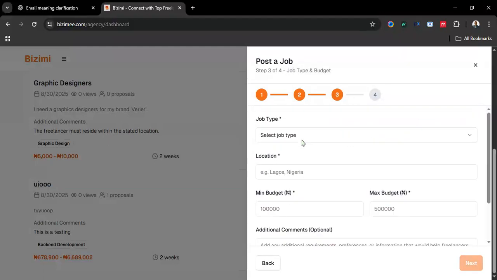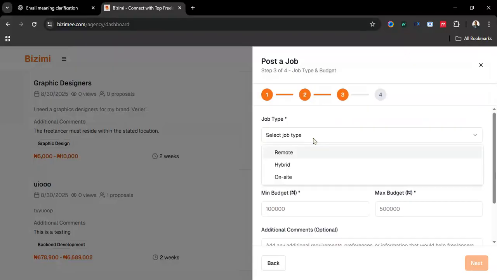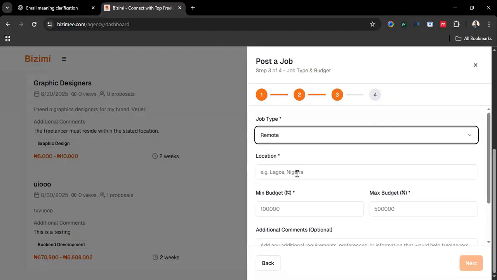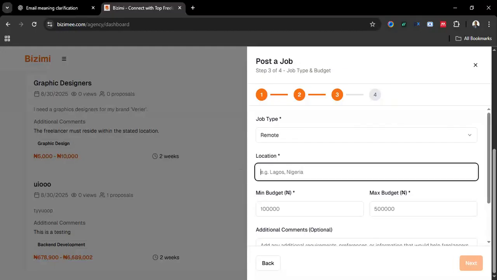Then click on next. The next thing to do is to select your job type. What job type is this? Is it going to be remote, hybrid, or on-site? Now I'm going to select remote. Then I'm going to select the location. Where is the company or the brand located? I'm going to select Lagos, Nigeria. Alright, cool. And then I'm going to select the amount.